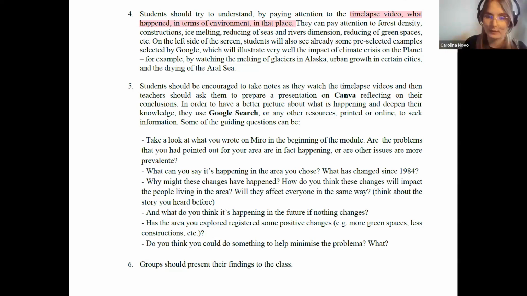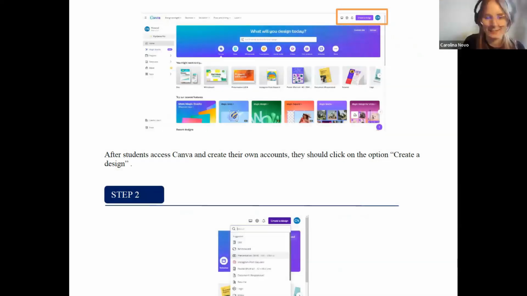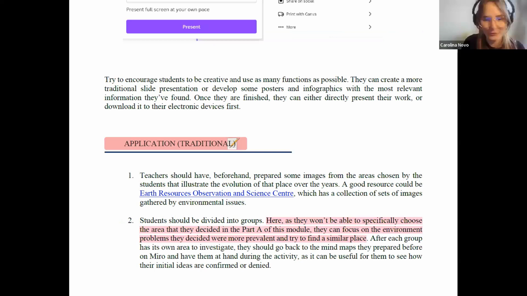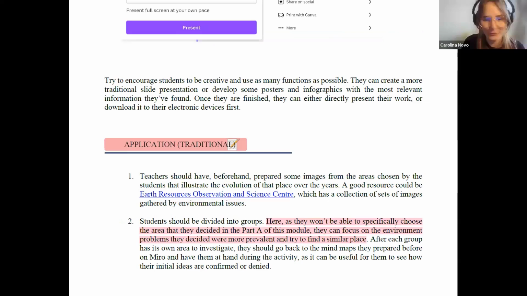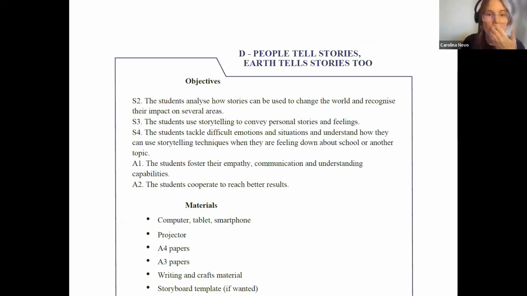They can also use Google search to grab more information specific about that place and prepare a presentation, and then they present the findings, in Canva, which you already know. So the traditional way is to just provide them pictures in advance that show evolution throughout the years, and they do the same exercise. I'm just going to go to part D, which I think is important.